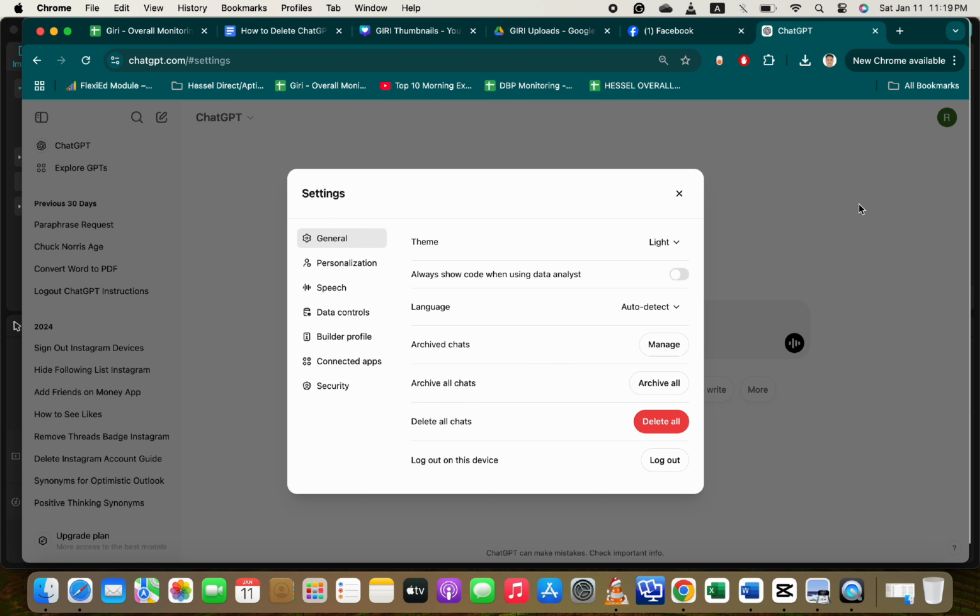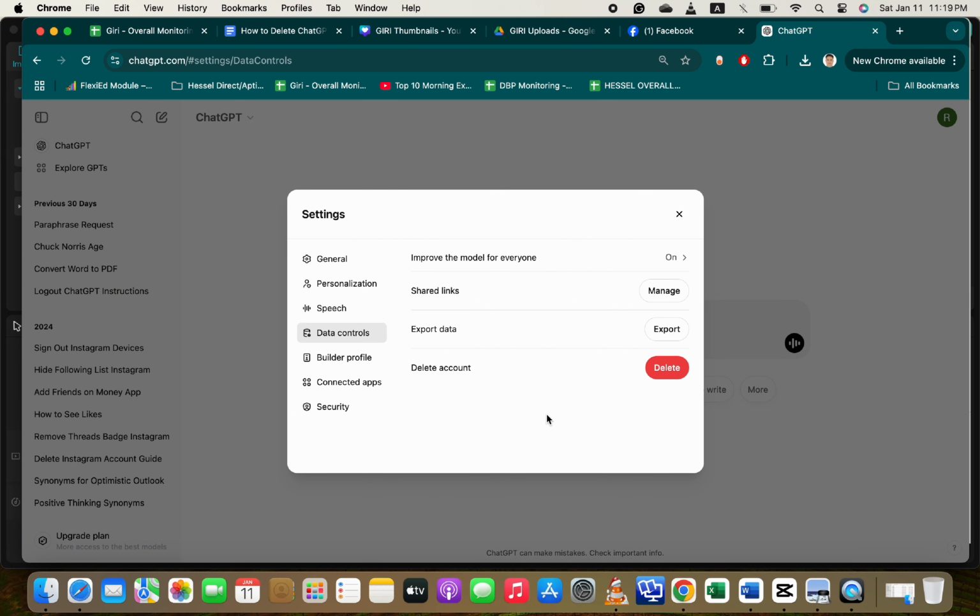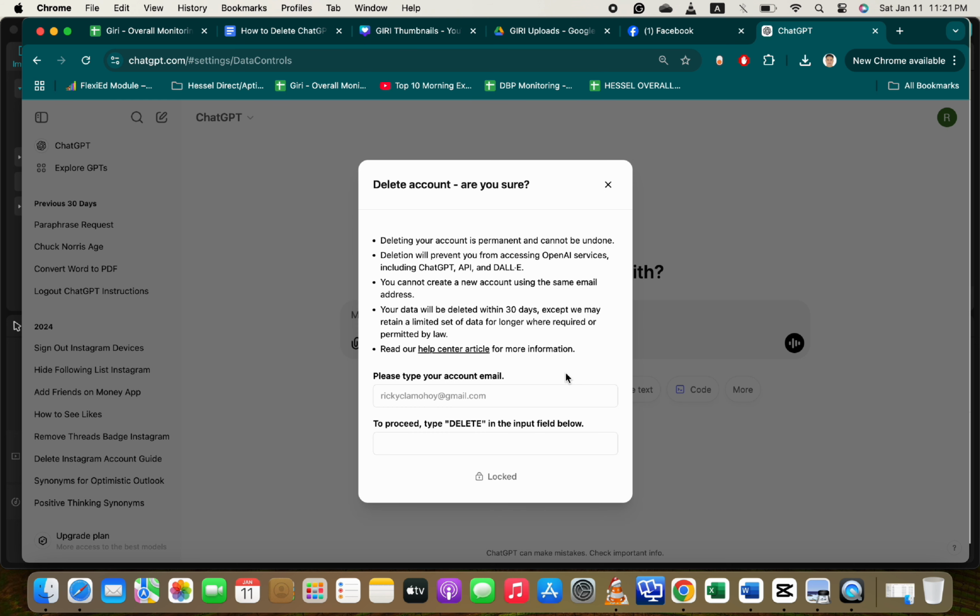In the Settings menu, locate the Data Controls section. Click on it to expand additional options. Look for the Delete Account option in the Data Controls section. Click on it to initiate the account deletion process.